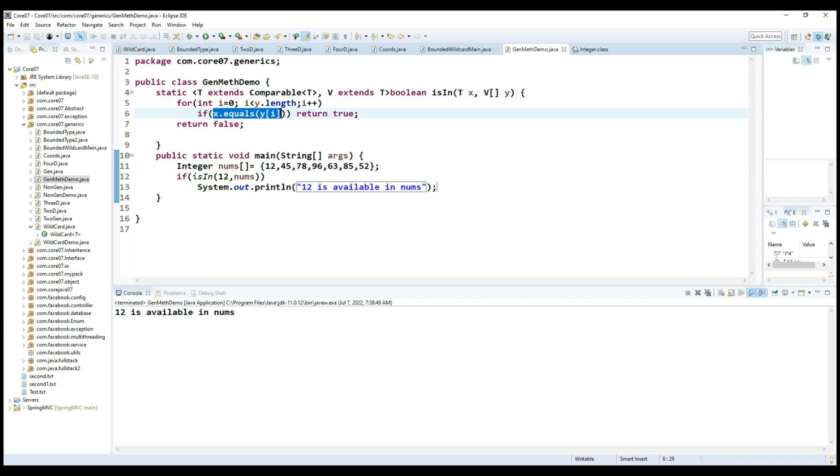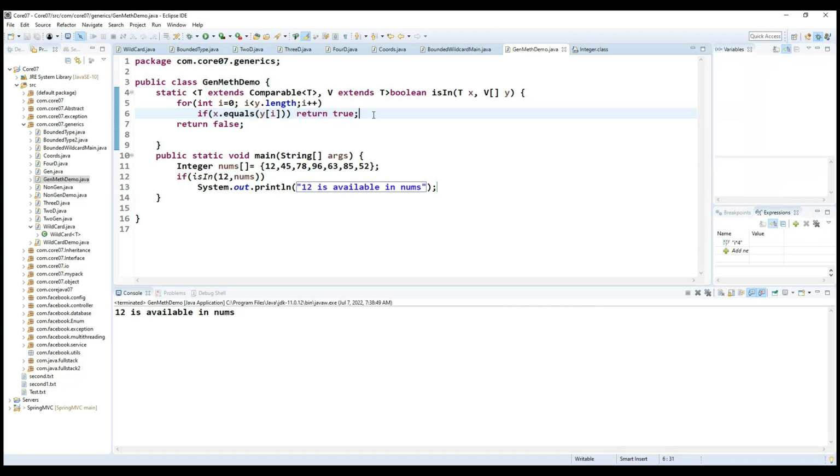Because what we are doing here is checking equality. We call the equals method, and using this equals method we try to find out the value. If it is available, we return true. So this is the one method calling.